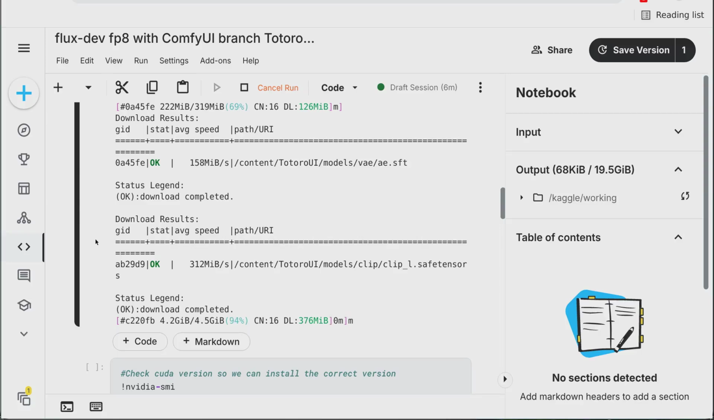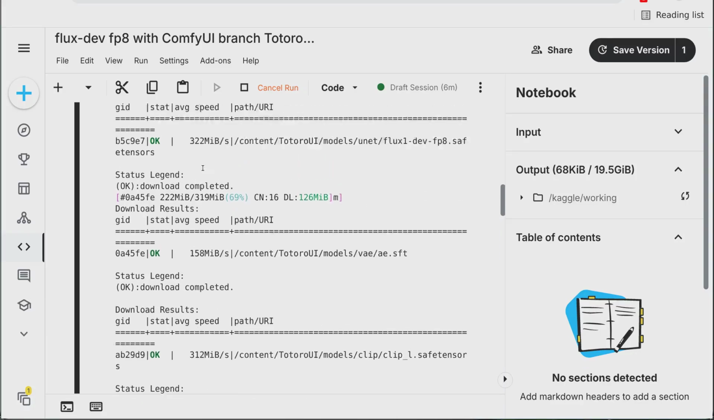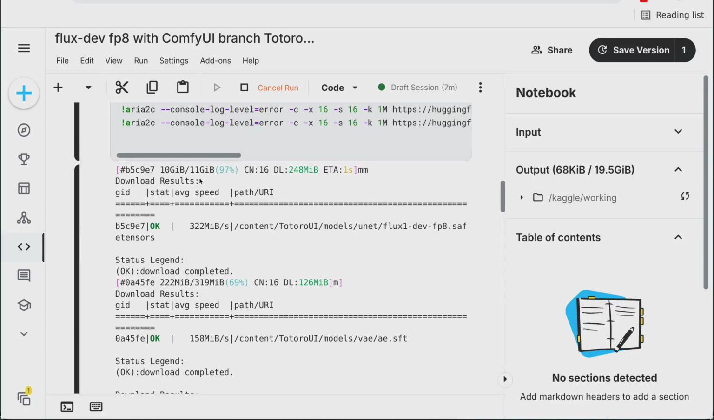Right, so you see that's pretty quick. 158 megabytes a second. So what was that? That was 322, so that's all pretty fast. That was 240, is it? Yeah, 322.